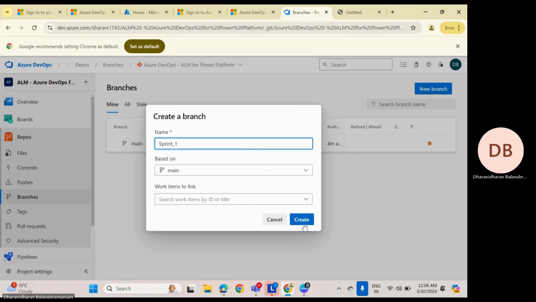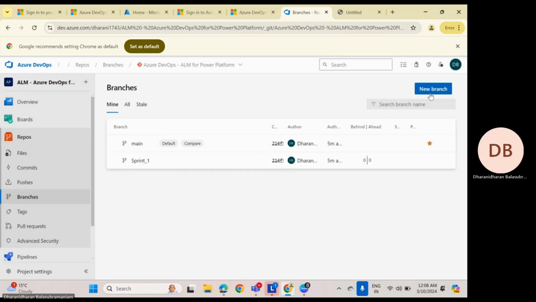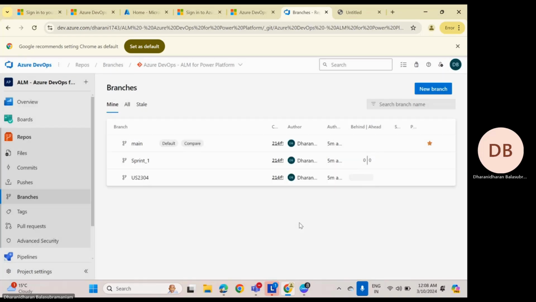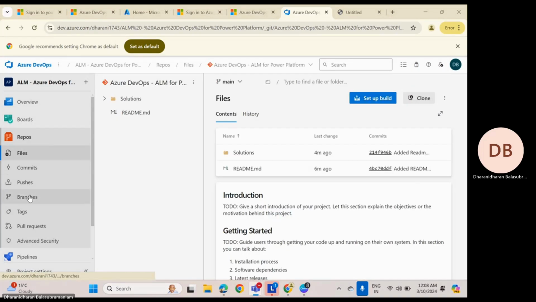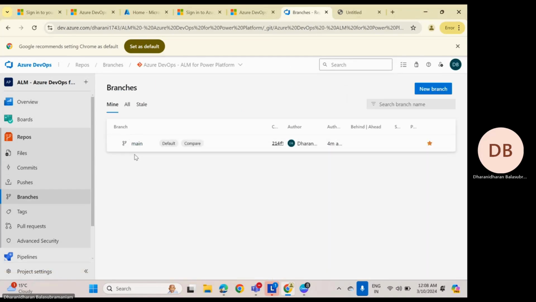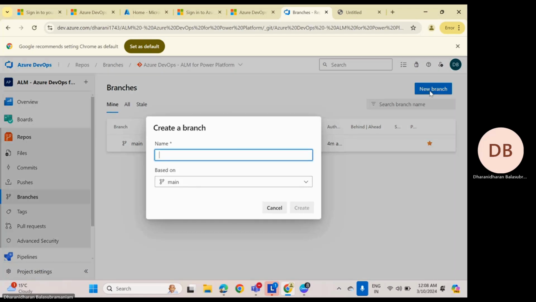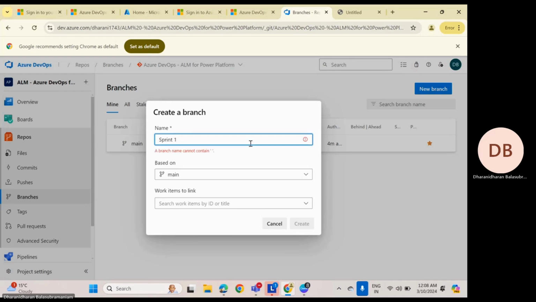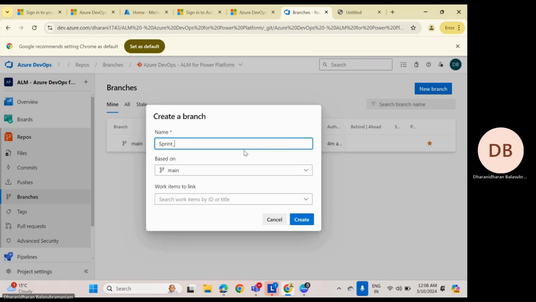And next we have the feature branch, user story 2304. Within our sprint, we may have multiple tasks or user stories to work on. Let's say one of the user stories in the sprint is user story 2304. To work on this user story without affecting the other work, we create a separate branch for it, and we need to follow the same process to create this feature branch. So once your work is completed, you will merge this into the sprint 1 branch. This way, we keep all the changes organized and isolated until they are ready for the sprint.